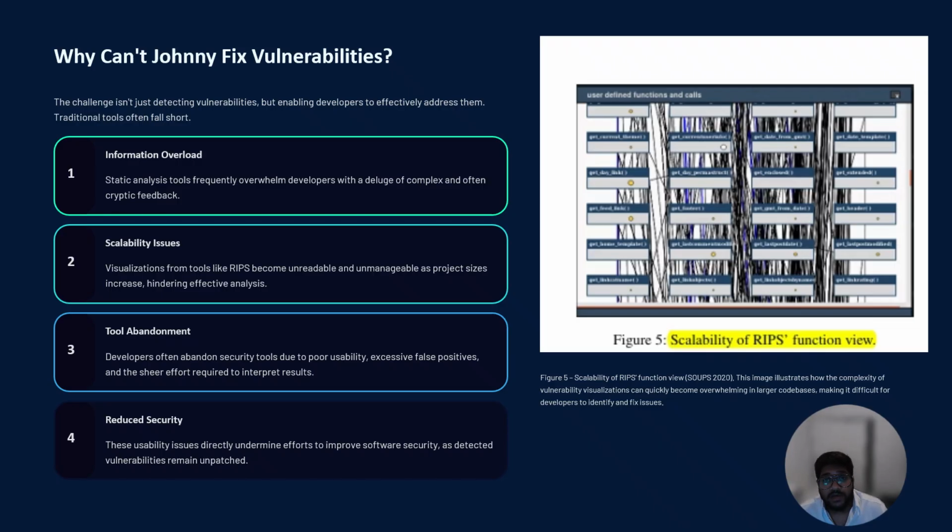The takeaway is that poor usability directly reduces security outcomes. If a tool's interface prevents comprehension, vulnerabilities remain unfixed. Improving detection accuracy alone is not enough. Usability must be treated as a core security property.